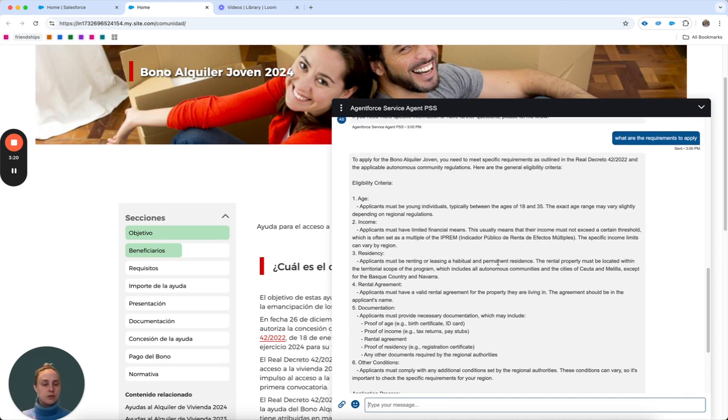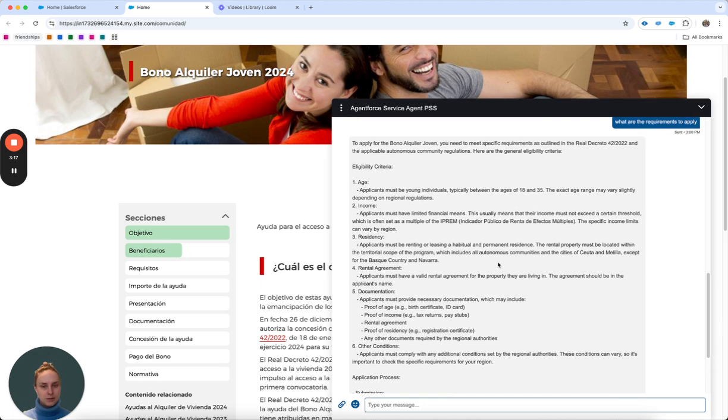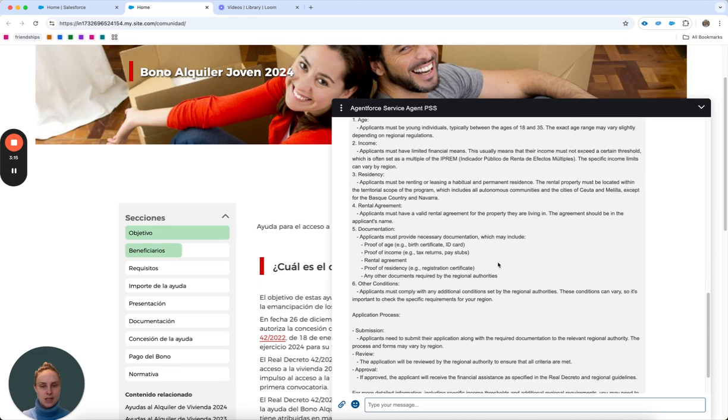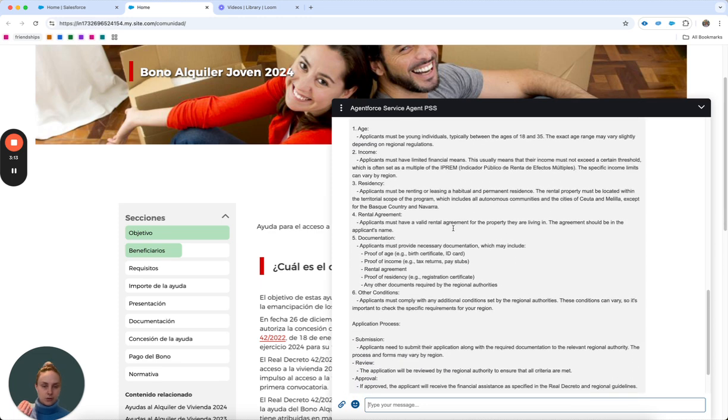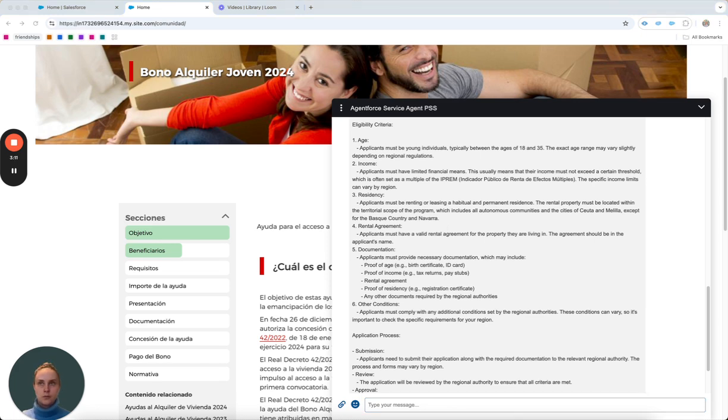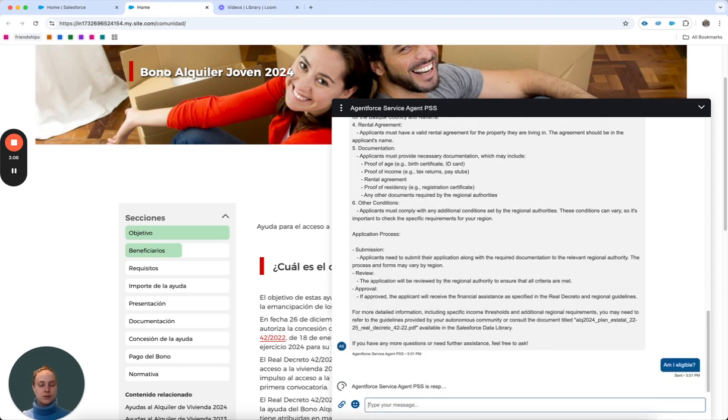So we now have a new response. We have some eligibility criteria, some application process and so on. And even though we have the criteria here, it might not be super clear. So we can also just simply ask the agent, but am I eligible for this?